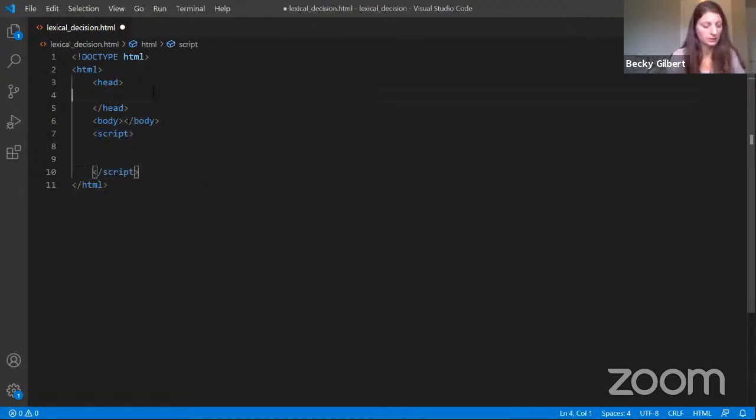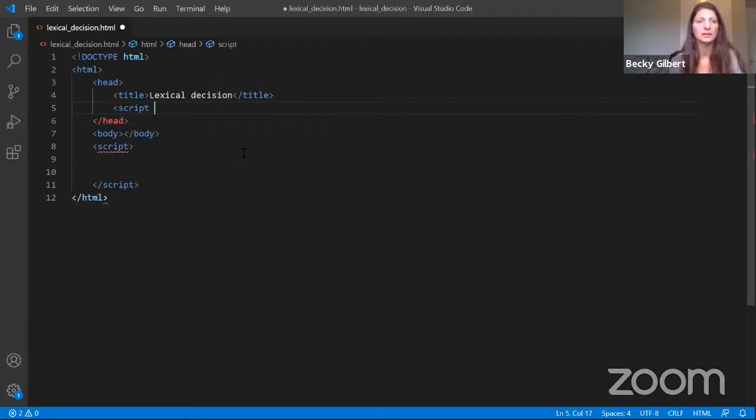If we go back to our head section, let's give our page a title. We're going to use this title tag here, and this is going to be the text that appears in the browser tab itself at the top. So I'll write in lexical decision. Spell it right, decision. Now we know we're going to need the core JSPsych library, so we can load that in with a script tag. Again, this is script and then src equals, and then in quotes, we need our JSPsych folder and then the jspsych.js file. So we can close that.